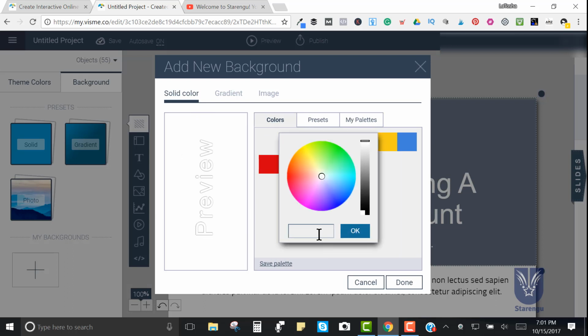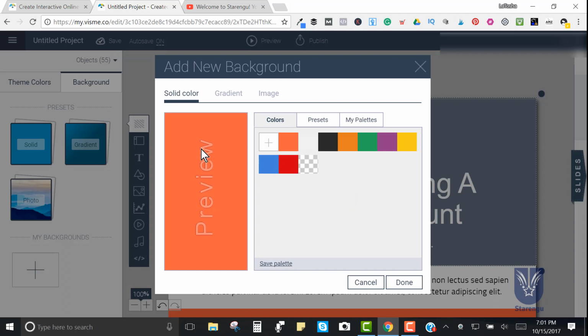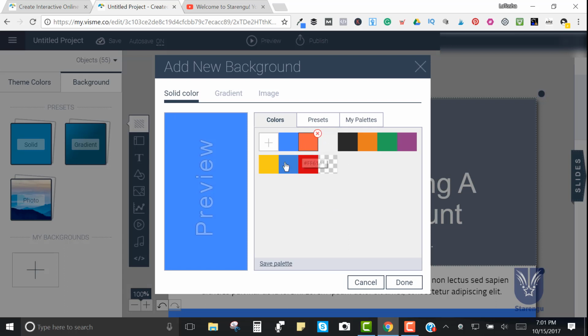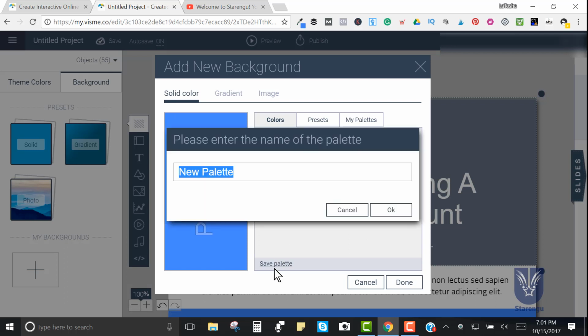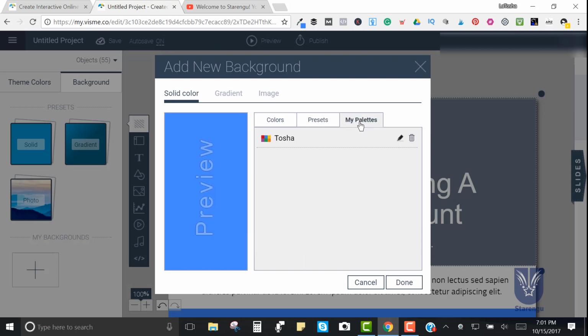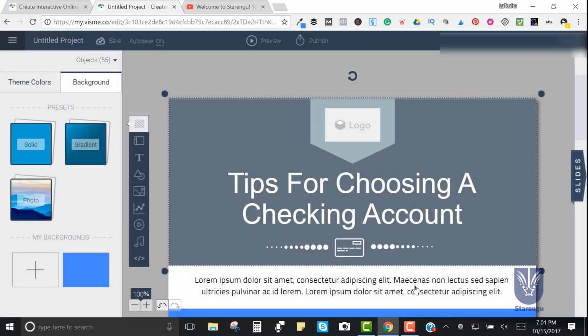Very simple to do. Let's just say I want to choose that. And let's choose another one. Again, I'm just making up some stuff here. So then I can go ahead and save that color palette. I can call it Tasha. And then I can come over to my palettes, and there you go. Those are all the colors that you just saw, okay? So I'm going to click done.